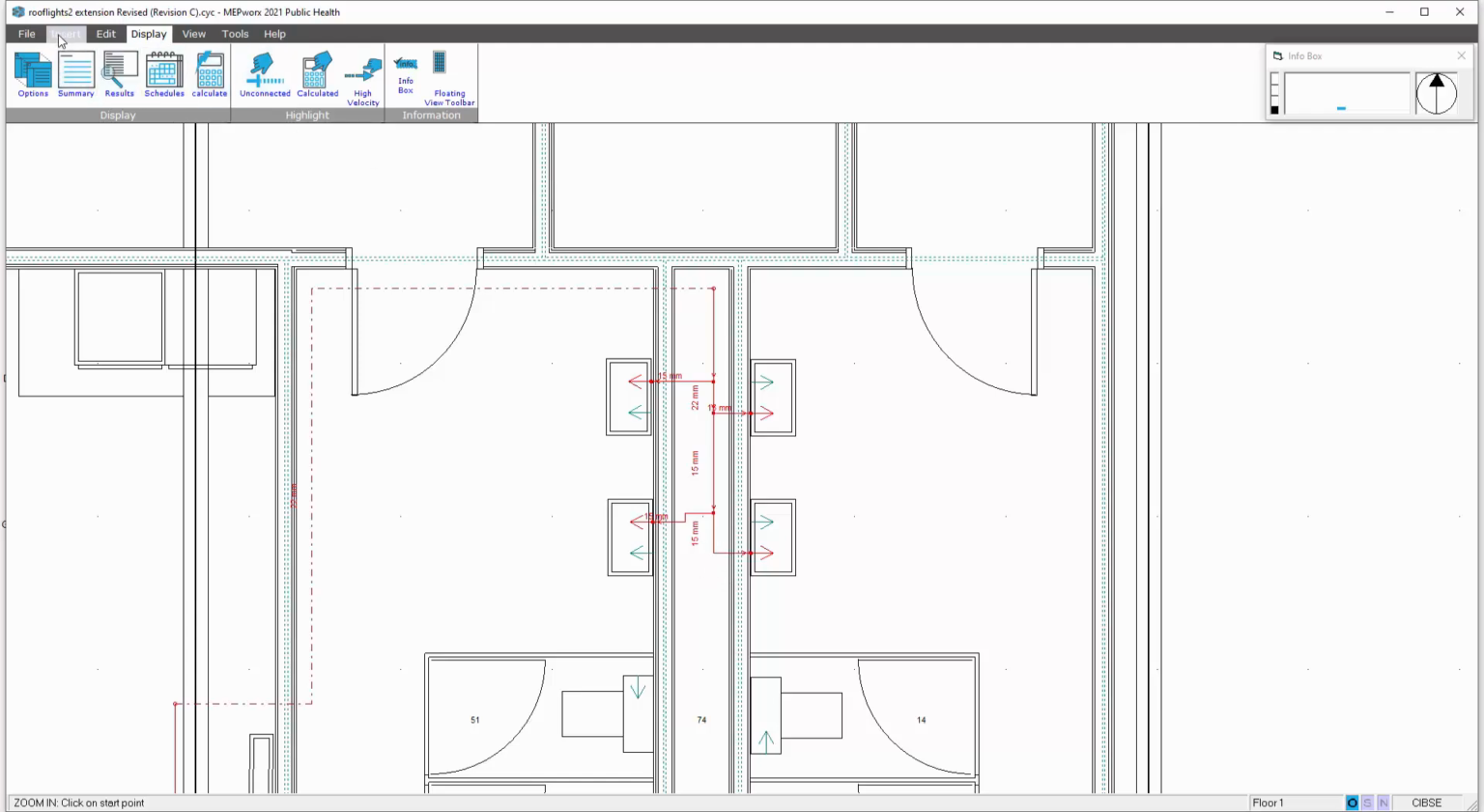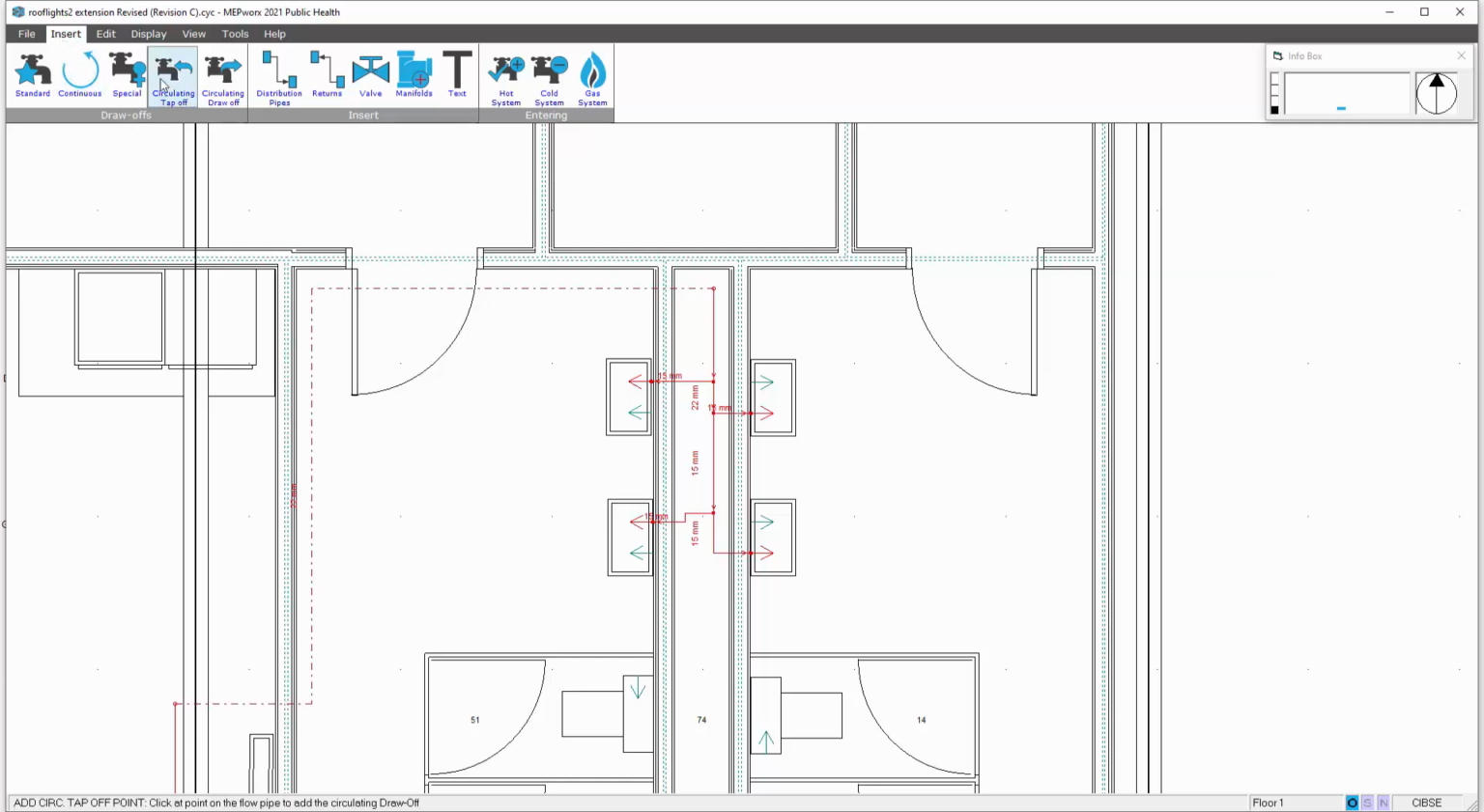To do that, we go to the Insert menu and we select Circulating Tap-Off Point. Click on the bend of the pipe there and that puts a symbol in representing the circulating tap-off point. Again, this command is active all the time, so if we had other branches and other parts of the layout, we would continue. In this case, we're only doing one, so I press Escape to cancel the command.